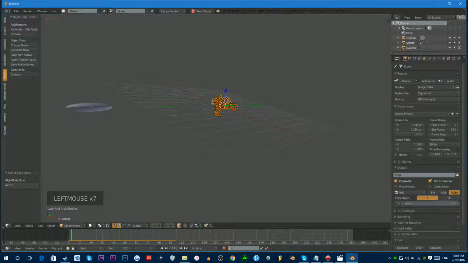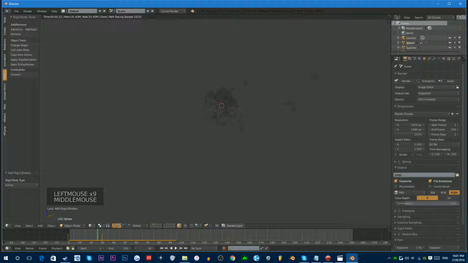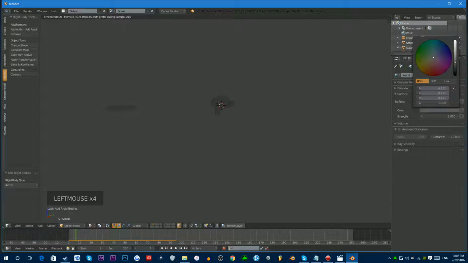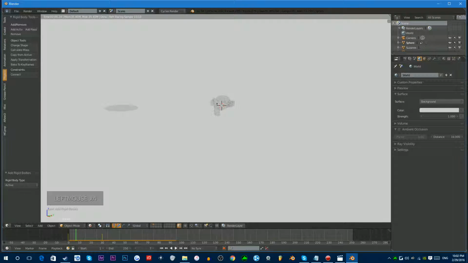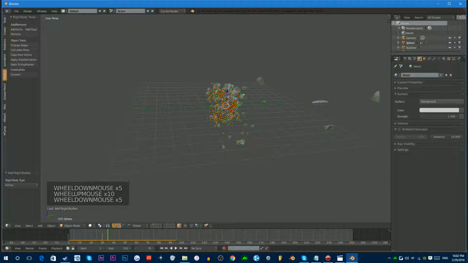And if we were to put that in rendered view, and just change the world to white. Damn. So that is pretty much it for this tutorial.